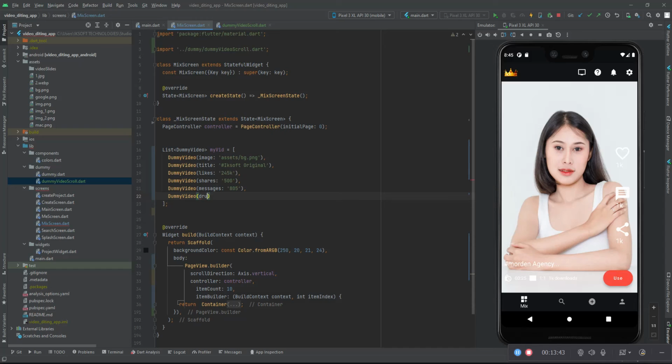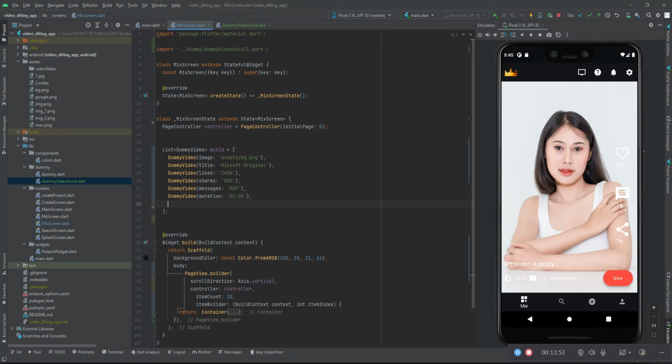So just going to say duration. So that is actually going to be, let's say maybe 01,05, just something like this. And we just say dummy video, then we add up the last one, that is going to be the ratio. So from the ratio I'm just going to say 2,2, just like this. All right, guys, so this is what we've done so far.